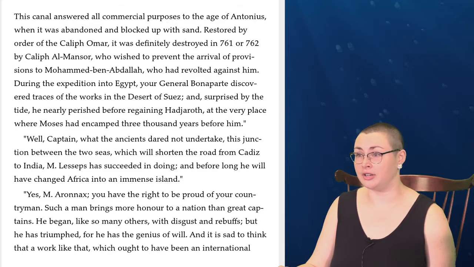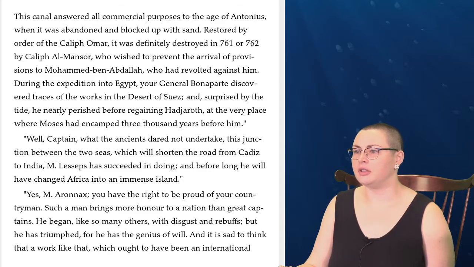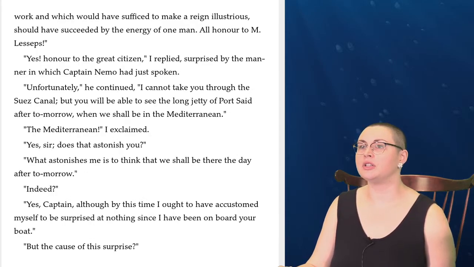Well, Captain, what the ancients dared not undertake, this junction between the 2 seas, which will shorten the road from Cadiz to India, Monsieur Lesseps has succeeded in doing, and before long he will have changed Africa into an immense island. Yes, Monsieur Aronnax, you have the right to be proud of your countrymen. Such a man brings more honor to a nation than great captains. He began, like so many others, with disgust and rebuffs, but he has triumphed, for he has the genius of will. And it is sad to think that a work like that, which ought to have been an international work, which would have sufficed to make a reign illustrious, should have succeeded by the energy of one man. All honor to Monsieur Lesseps. Yes, honor to the great citizen, I replied, surprised by the manner in which Captain Nemo had just spoken.